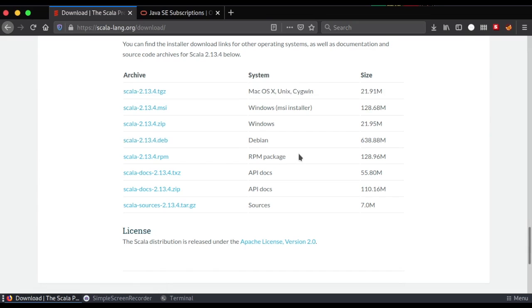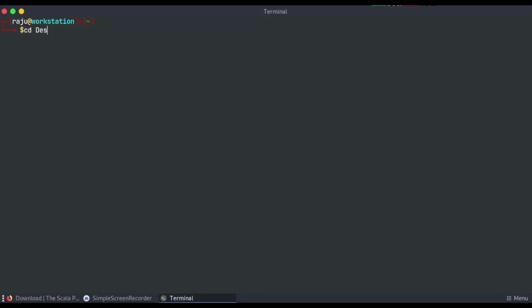You may have multiple options, like here is the Debian based operating system, the Red Hat package manager based package, or MSI for Windows, and you can install it in your system. But here is the archive option, and it is quite small to download, so I will prefer to go with it. Now I have already downloaded this archive file at my desktop downloads folder.